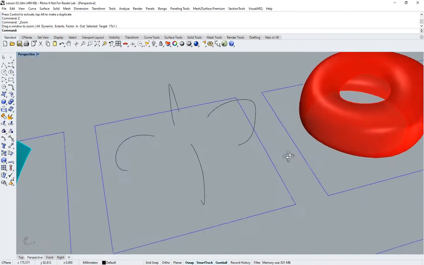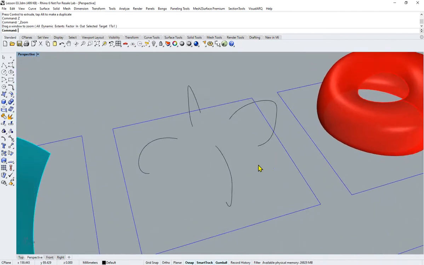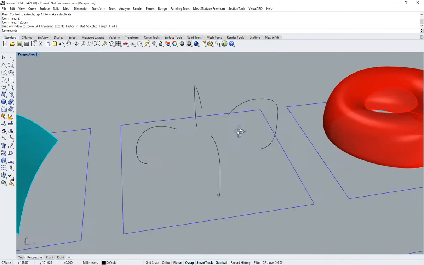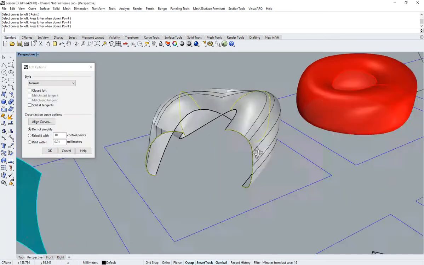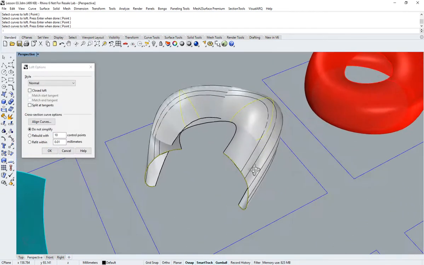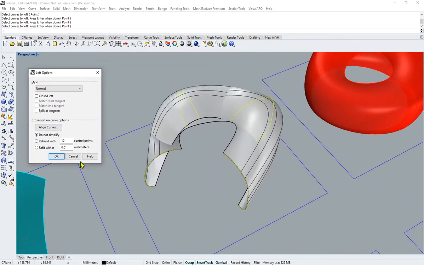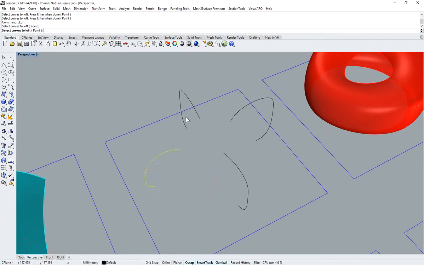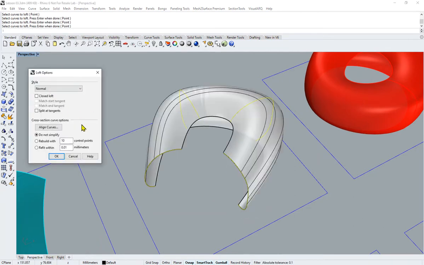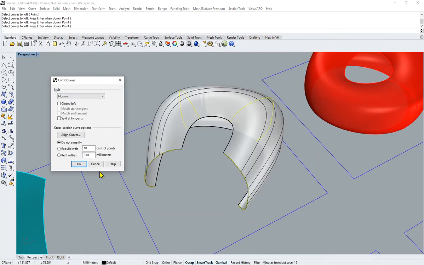All right, next one, it looks like a little pie shape, but let's try surface loft. All right, it goes a bit strange. Surface loft again. All right, so now it looks okay.